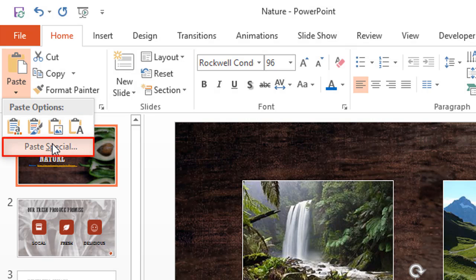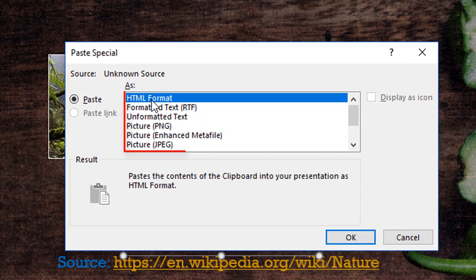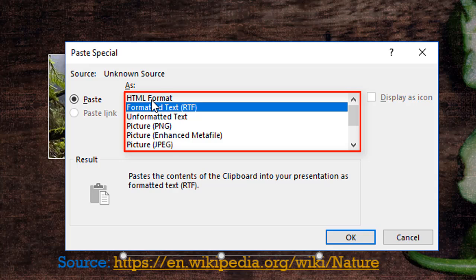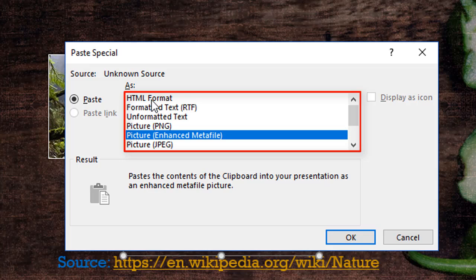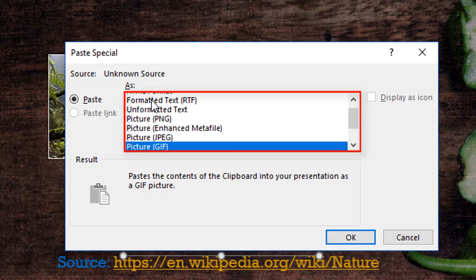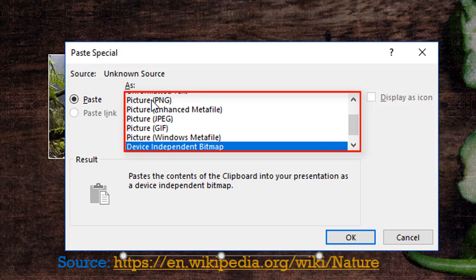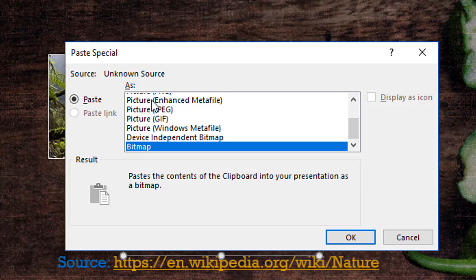Under Paste Special, we can paste as HTML format, formatted text RTF, unformatted text, picture PNG, picture enhanced media file, picture JPEG, picture GIF, picture Windows media file, device independent bitmap and bitmap. We can paste link and display as icon.